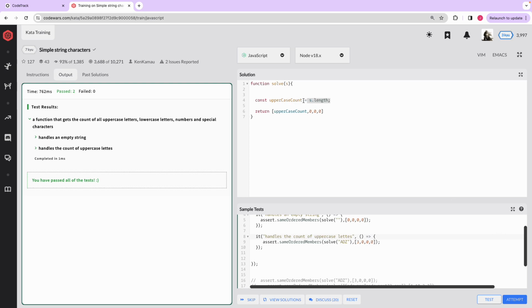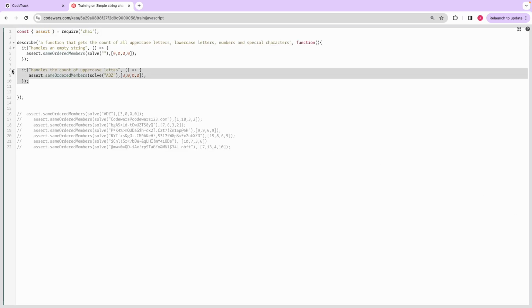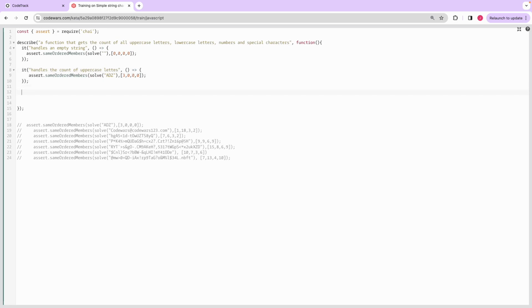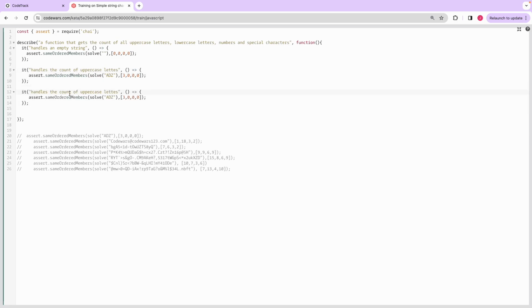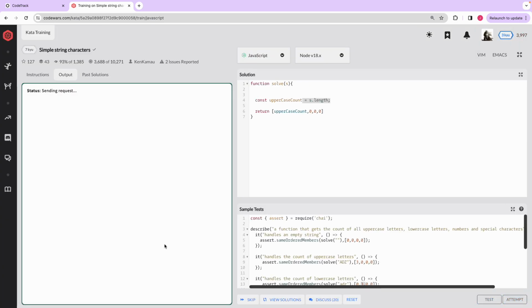I'm going to leave it like that, and I'll make this a bit more sensitive when I add a new case for lowercase letters. So let's go ahead and bring in a new statement, and we'll say it handles the count of lowercase letters. Let's see, I've got a typo here and here. And we'll still use A, D, Z, but now they're all lowercase, and I've moved my 3 into that second position. And let's go ahead and run our test.